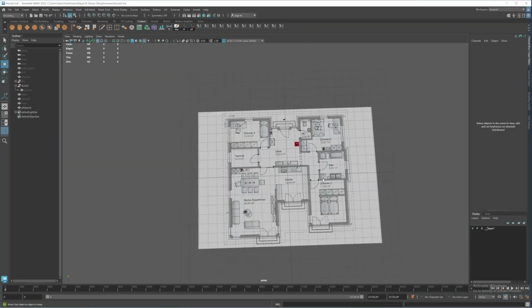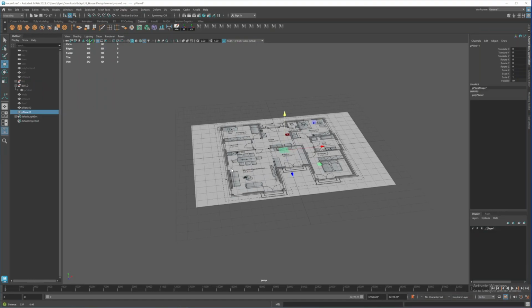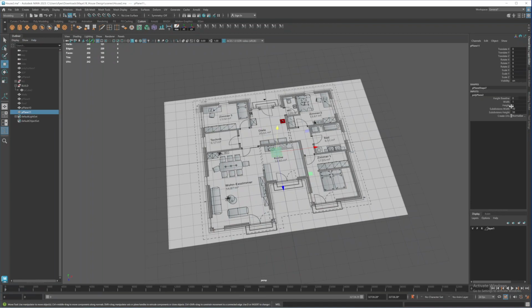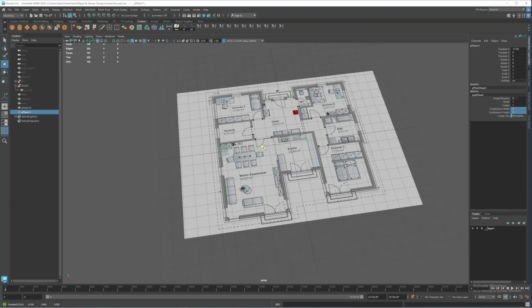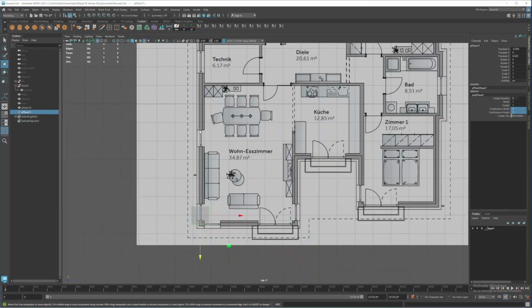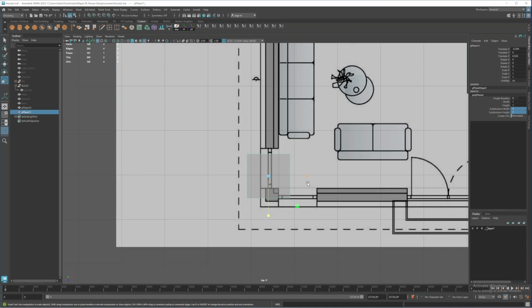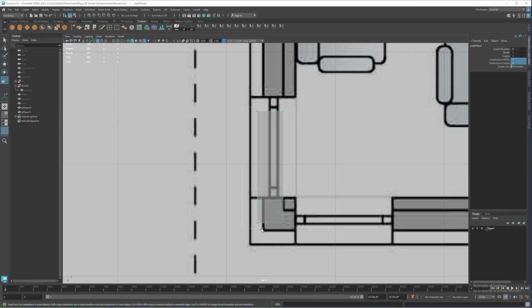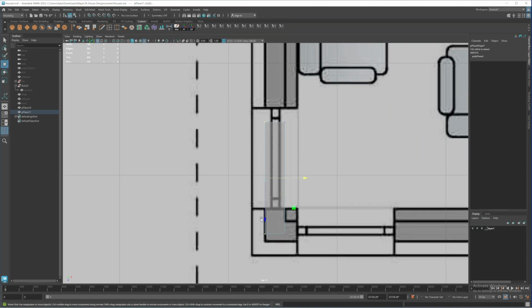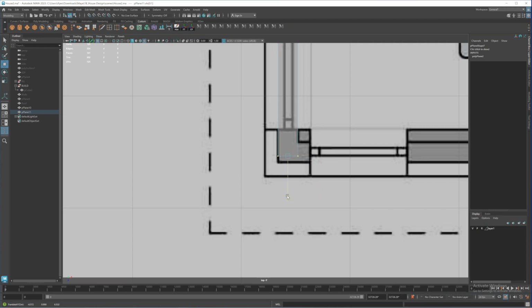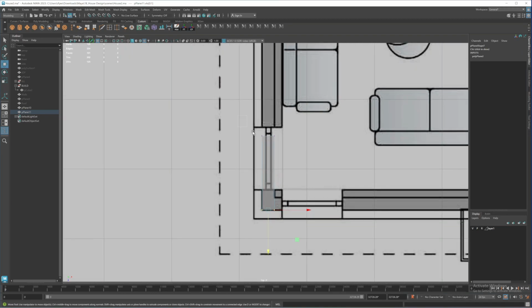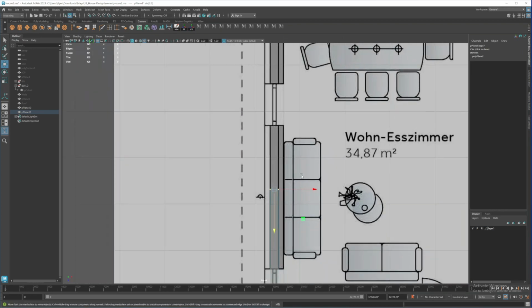So let's start with another plane right here, and I'm going to reduce all the subdivisions to one, and then I'm going to move it right here. Let me bring it here. Let's work from the top view, which is probably easier. So we can just try to match it with our building here, and do that one and stretch it. Let's stretch this one all the way to the top.